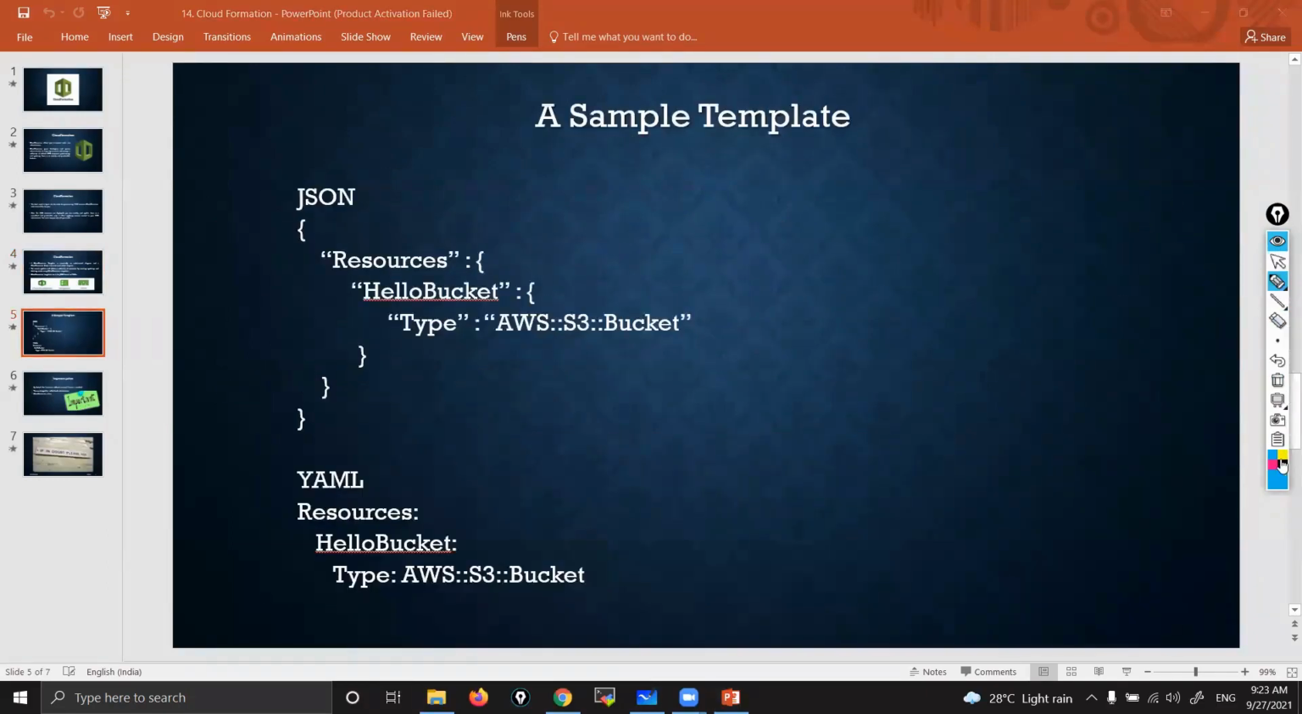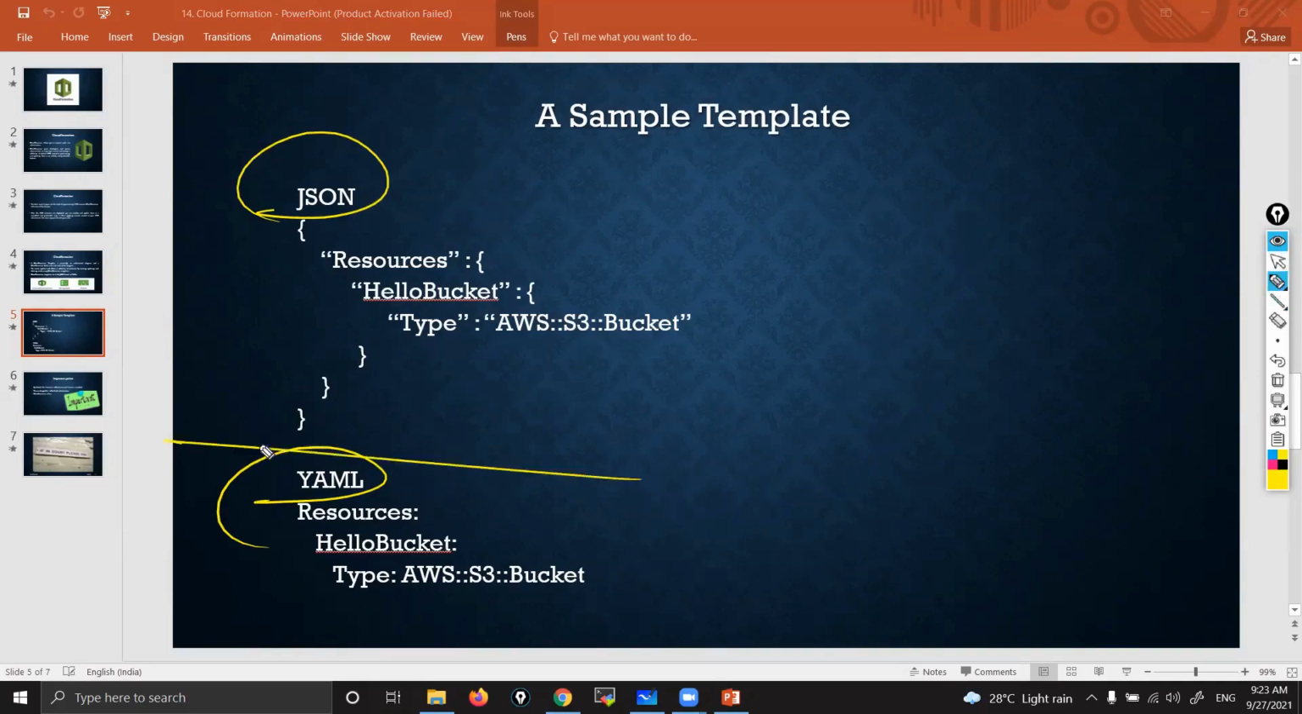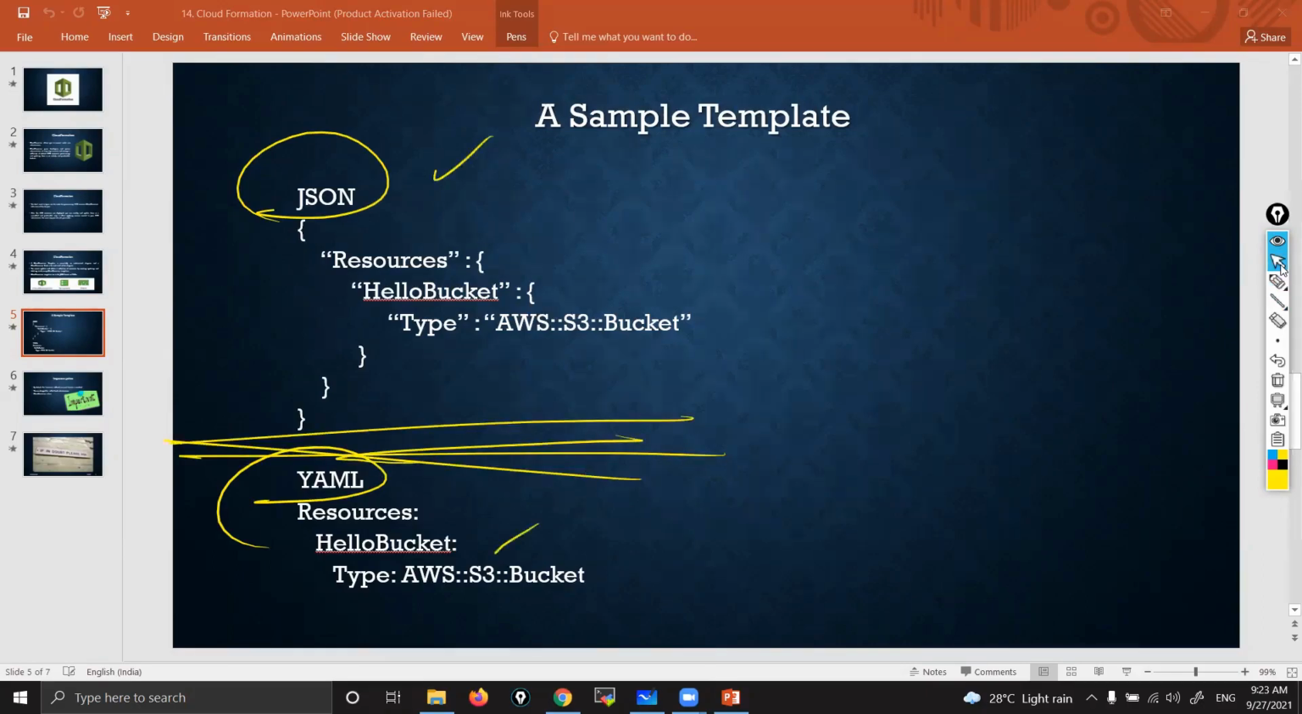So this is a simple example, guys. By seeing this, automatically you can understand things. This is JSON, this is YAML. The script is not so difficult. By seeing that, at least you can understand how things work. Can someone tell me what is happening over here? I have written a script in both formats, one in JSON and the other in YAML. Now, please tell me, guys, what is happening here? It is creating a hello bucket. Creating an S3 bucket. Correct?